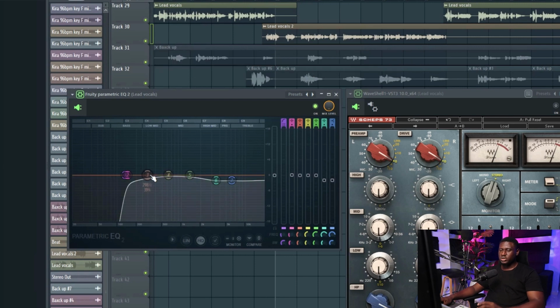Okay, but I'm going to just start with the low mid-range, then just do a scoop. You can see right here, just do a notch like this, all right? And then I'm going to find where it resonates the most.